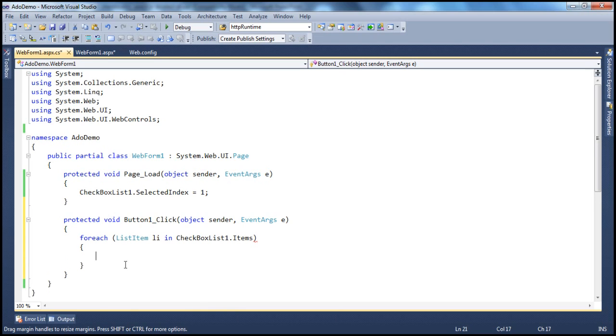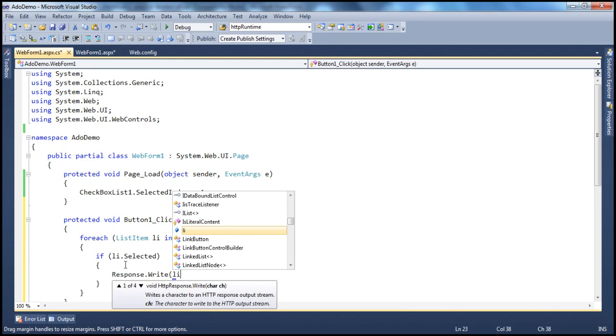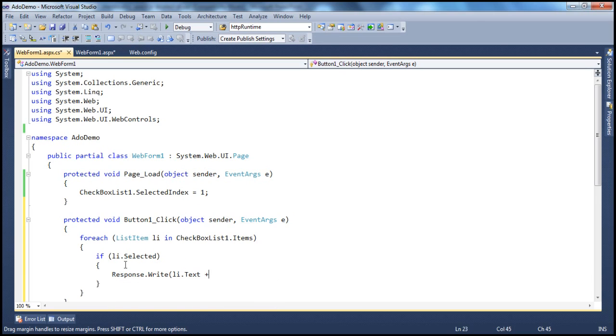Okay, what we want to do, if li dot selected, if the list item is selected, then all we want to do is to write the text of that list item. So li dot text, and then let's put an HTML break so that each selected item text will come in its own line.